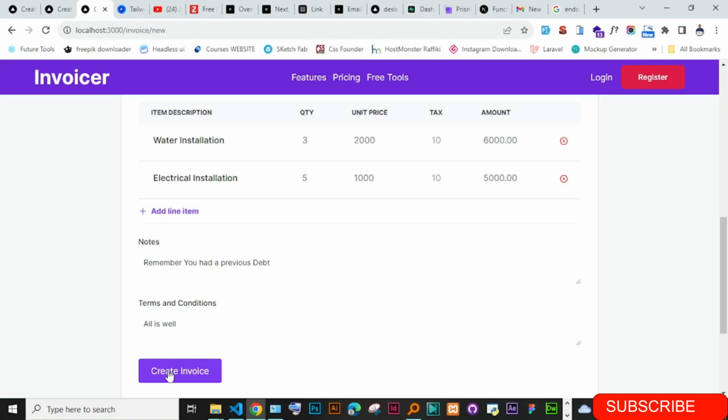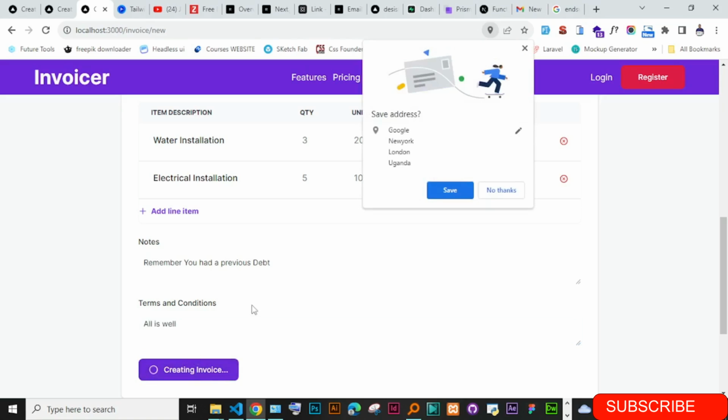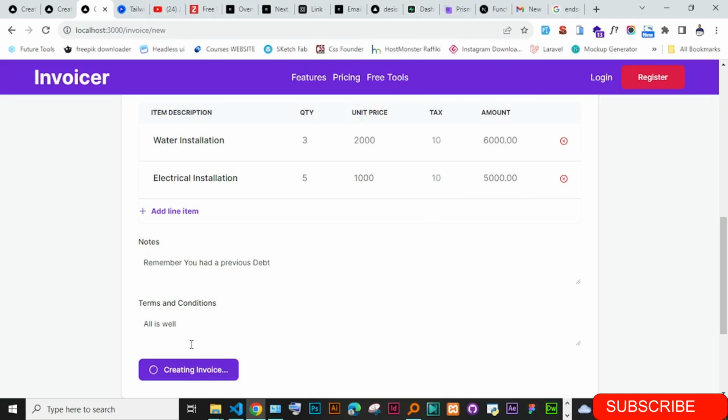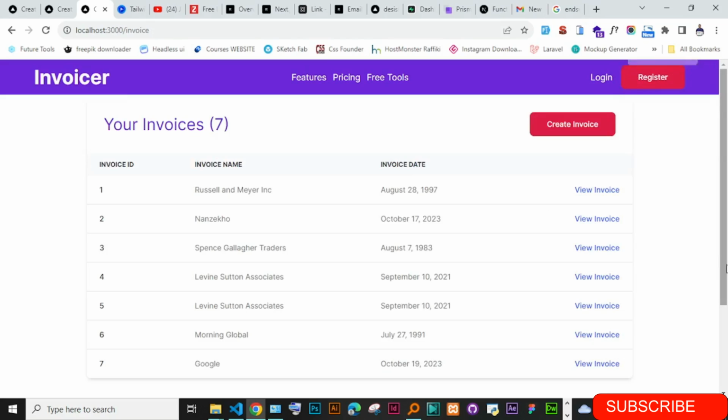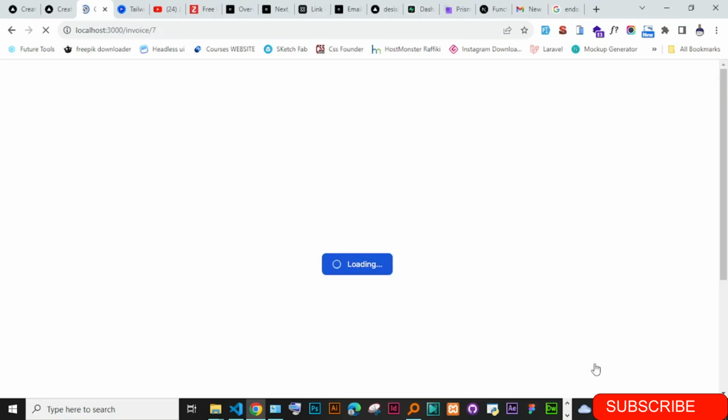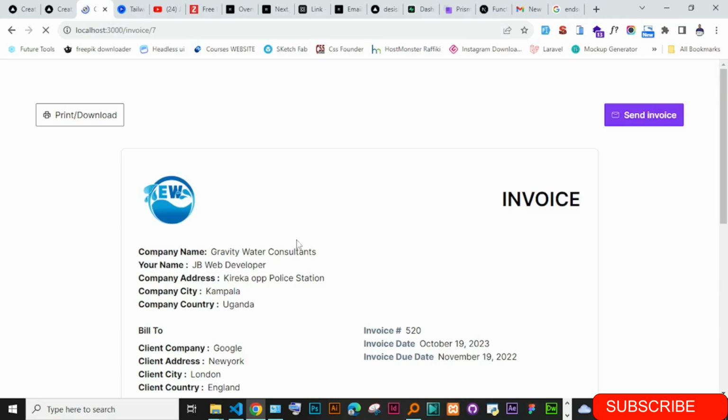So create invoice. It starts creating the invoice, so just wait for it. And this one is saving into our database. Invoice created nicely, and it redirects us to this invoice page, and then they pick the name of the invoice you sent. We sent it to Google, and it's down here. You now see the date, October 19, 2023 is the invoice date. Click view invoice. So we are opening the invoice.